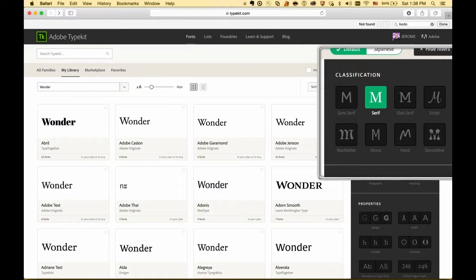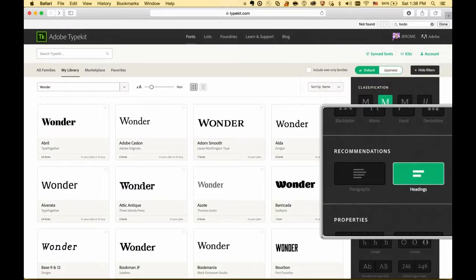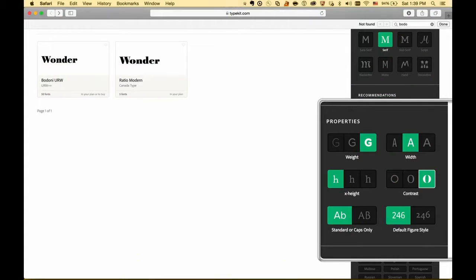And the thing that differentiates Typekit from a lot of the other type foundries that you might get fonts from is the selection process, and we actually have a white paper that describes how Typekit is up to 4 times faster in the way that you can seek through classifications, heading recommendations, all the different properties for weight, width, x-height, contrast, caps, all caps or not, or figure styles. You can go through this 4 times faster than any of the other foundries that offer lots of fonts. So it's really cool. So what I did is just look for the thing that I want.